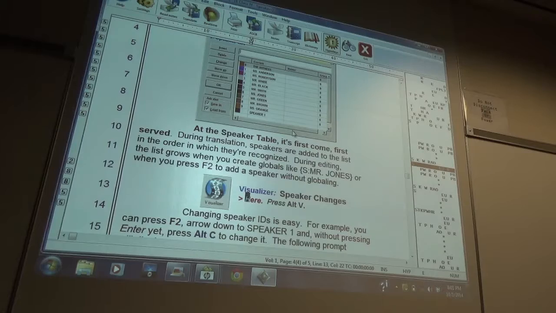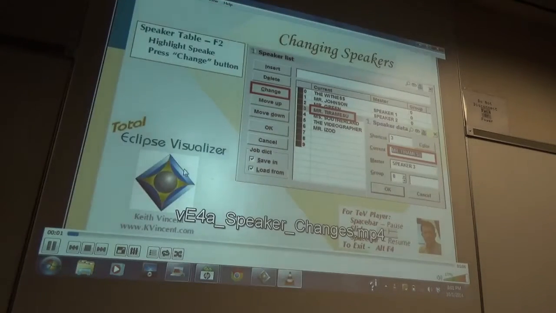Okay, here they're going to talk about the different colors. If you want to use the seating chart, the color chart, or whatever, they're going to explain that to you right here. Let's see how to change speakers within Total Eclipse.